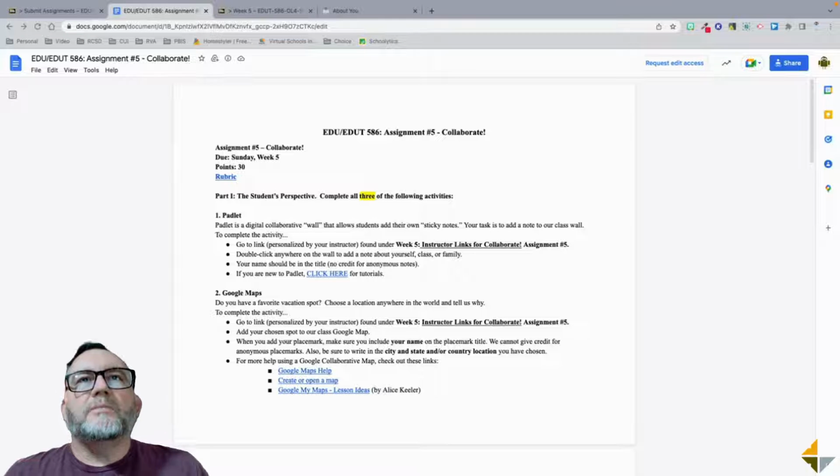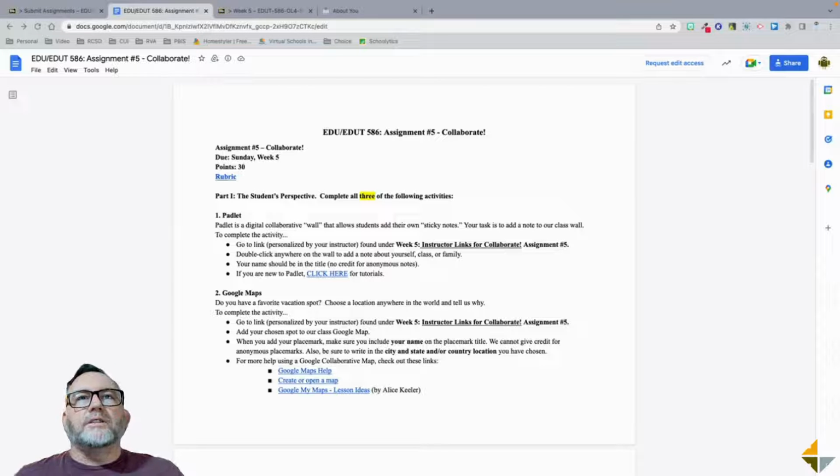586, your assignment number 5 is all about collaboration, using technology tools to work with other people. So there's really two parts to this. The first one is trying 3 different tools that you may or may not have used. I'll go through that first. And then the second part is writing a paper about it.